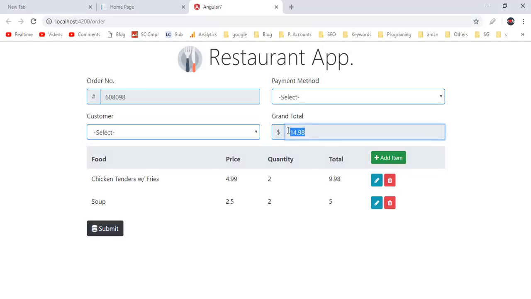So here we have updated the grand total again. Now let's delete a selected food item. We have to update the grand total at the same time. So here we have updated the grand total also. So here we are done with operations related to order food item.